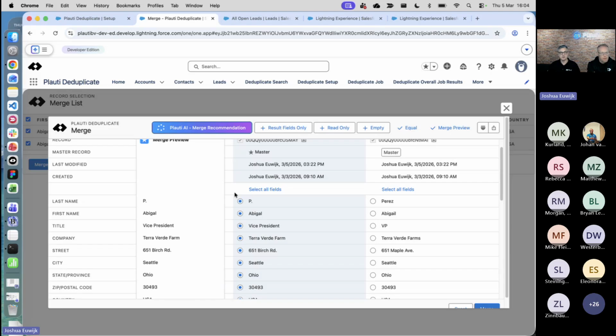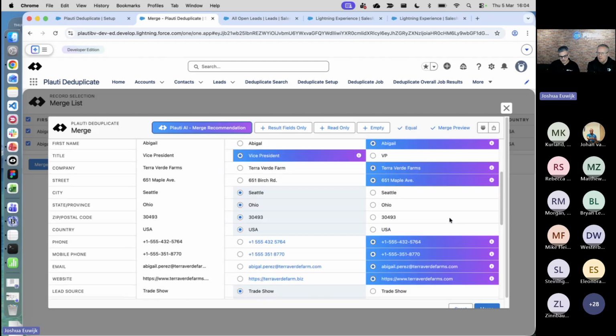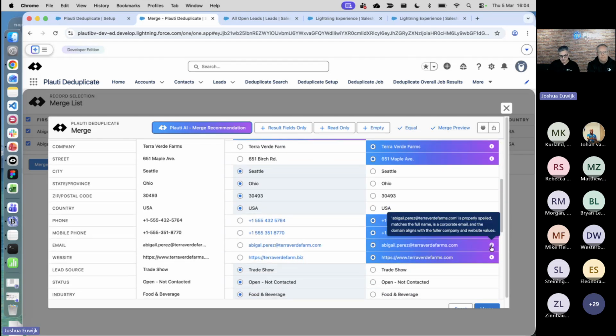AI is able to pick and choose values based on reasoning instead of merge rules. And here it also gives you a brief explanation why it chose that value. Like this one, Abigail, was probably a typo, so I choose this one. Also, it kept the vice president instead of VP. Here below, you also see, for example, that it keeps this email address based on other values that it sees in the company name, for example, and the first name and the last name. So it looks at the whole context of the records that are included in the merge event and uses reasoning instead of the static merge rules.